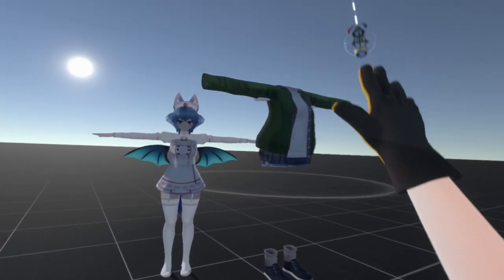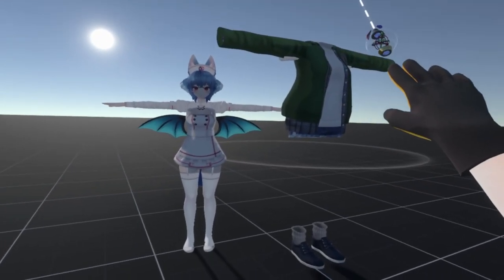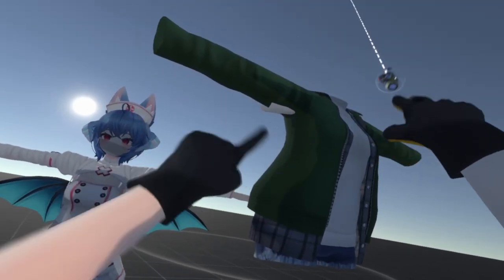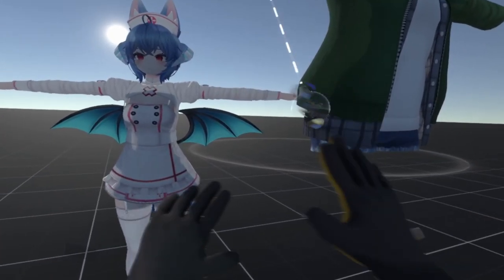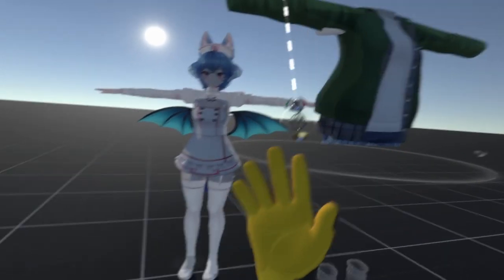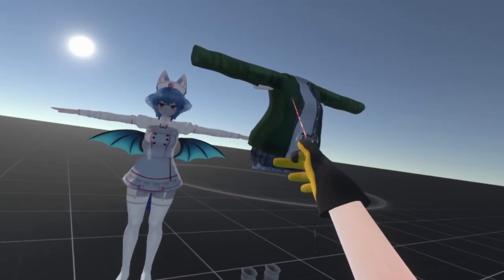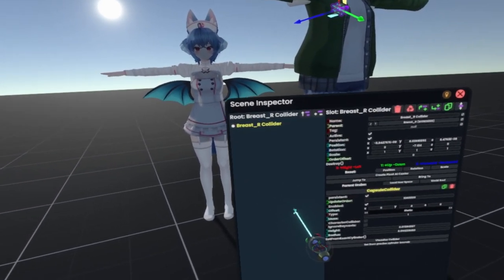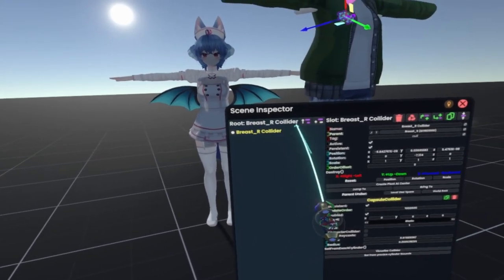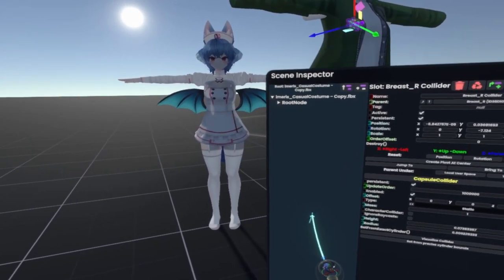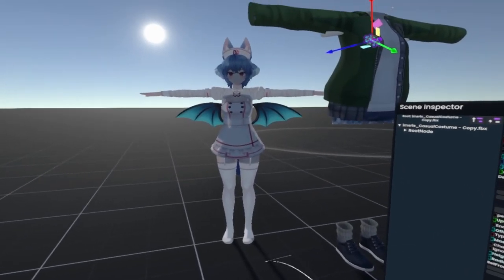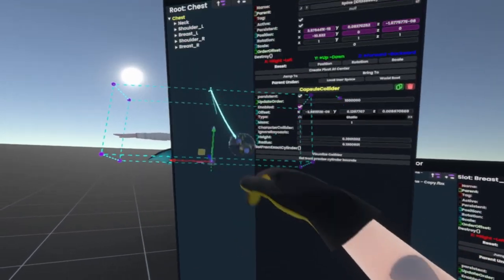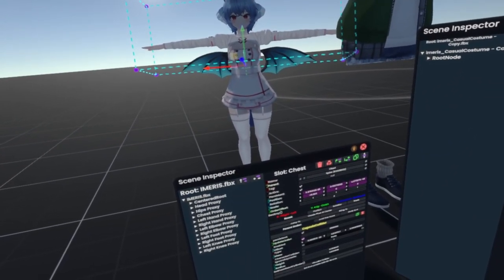Okay, so I've gone through and applied all the materials the same way that we did when we did the actual avatar itself. You're going to see there's stuff sticking out, whatever. Those are just a bunch of different meshes. Don't worry about it. So first thing you're going to do is you're going to take your dev tip. You are going to hover over the clothing. You're going to select. You're going to open an inspector. And then on the inspector, you're just going to go to the root of the outfit, just like what we did with the model. You're then going to select the model or the avatar, and you're going to open another inspector. And again, you're going to go up to the root.